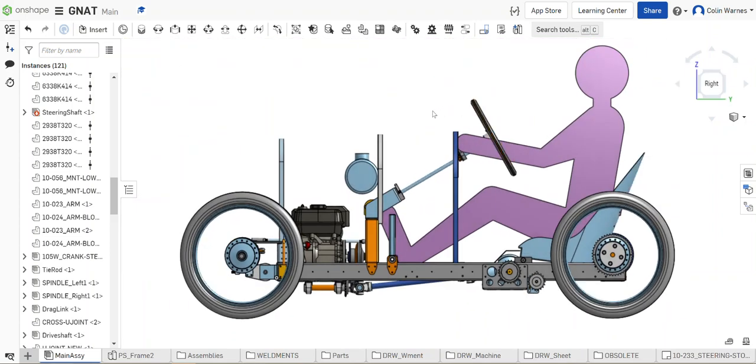So a lot of people have asked about the CAD design of my GNAT cycle cart build. Today I'm going to show you a bit about the 3D CAD modeling that I did for the cart. The program that I use specifically is called Onshape.